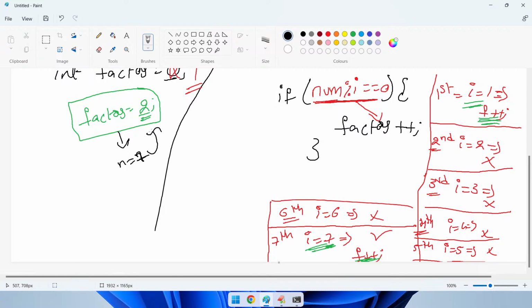It is not telling 1 and 7. It is just telling how many factors. For 7, it is telling there are 2 factors. Is it clear? Now understood? Up to this, everyone clear?